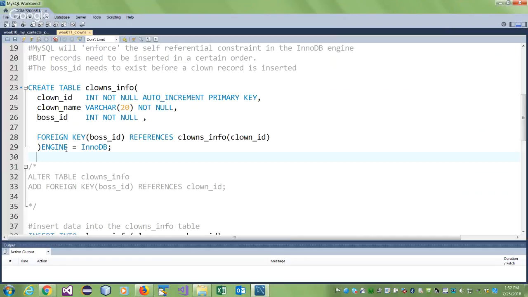And how do I say it? There's nothing new in it. I say it's a foreign key. I didn't give it a name this time. I said boss ID is a foreign key, and it is referencing the clown ID from the same table. Nowhere have I mentioned self-referencing, I've just defined it as a foreign key. But this is an example of a self-referencing foreign key.